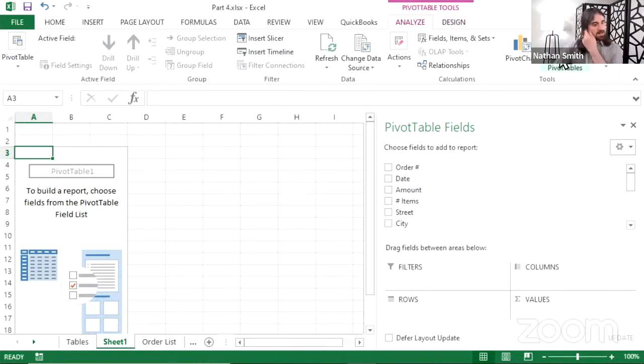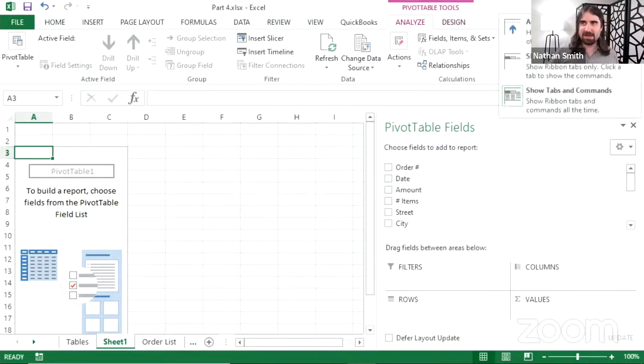Once a course, I'll point this out too. Somebody accidentally loses their whole ribbon up here, and they don't have the tabs or the buttons. If that happens, next to your standard X, the restore down or maximize button, and the button that minimizes the window, you have this button right up here at the top, which is the ribbon display options. If I click on that, I can either auto hide the ribbon, show tabs, or show tabs and commands. So just know that that's a thing.